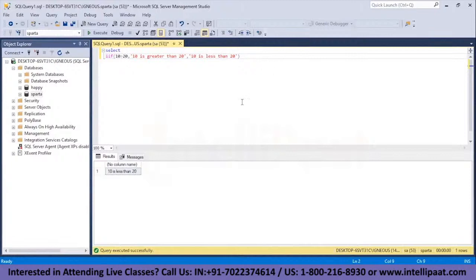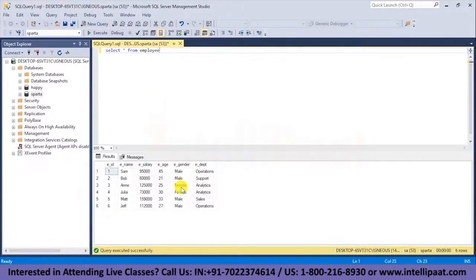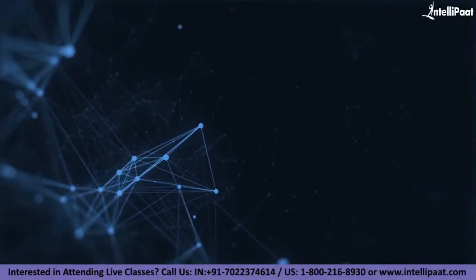Now I'll go ahead and also implement this if function on top of the employee table. So before I do that, let me actually have a glance at the employee table first. So I will type select star from employee. So we have our employee table right in front of us. Now using the if function, I'd want to add a new column employee generation, and that new column would be dependent on this age column. So if the age of the employee is greater than 30, then the new column would have a value old employee.